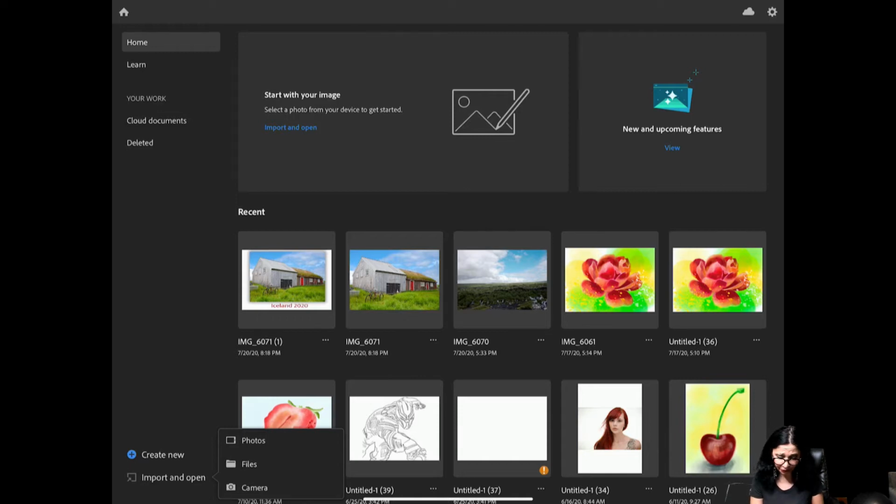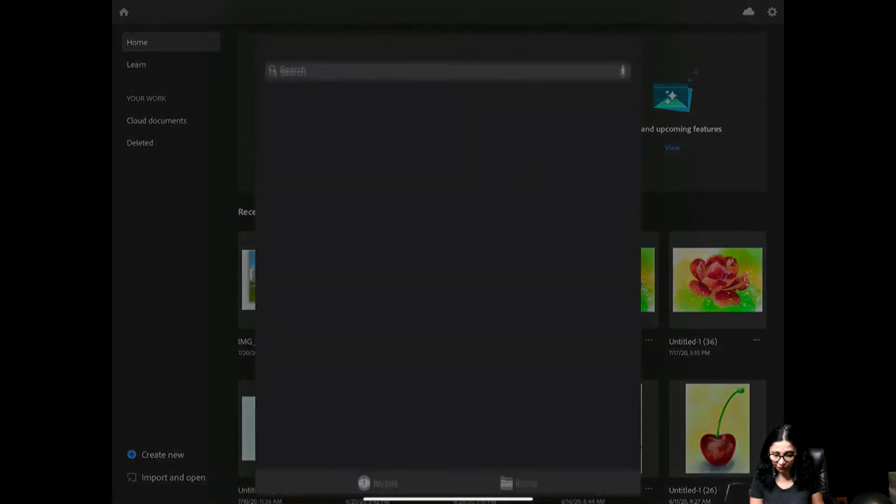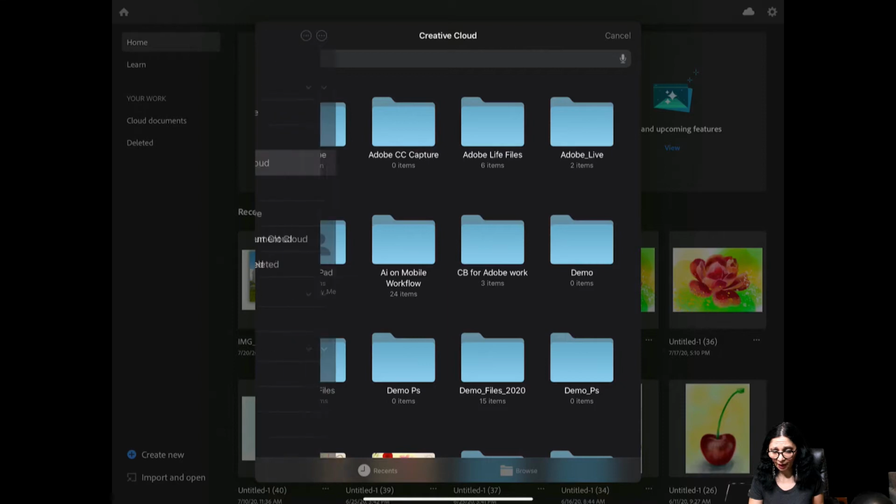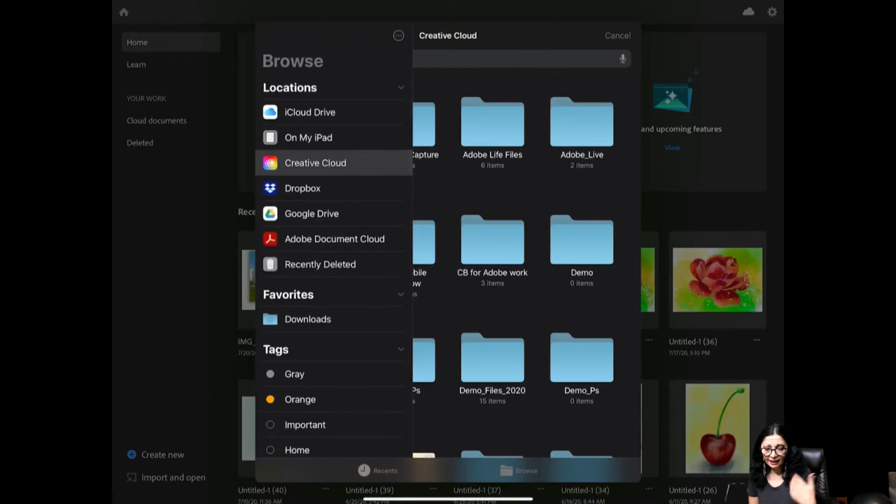If I click on Files, I will be redirected to the Creative Cloud space where I can locate my file. Also, I can switch location to iCloud Drive, my iPad, Creative Cloud Documents, Dropbox, Google Drive, Adobe Document Cloud, and many other ways. So guys, it's up to you.